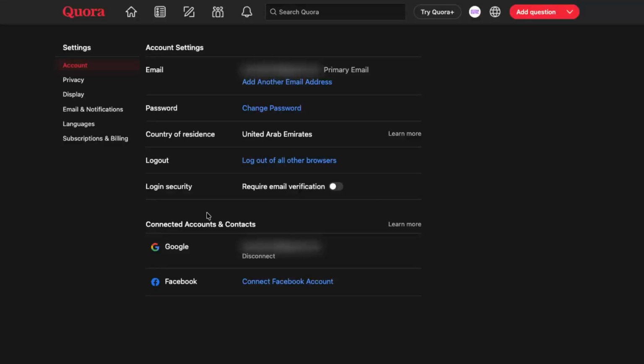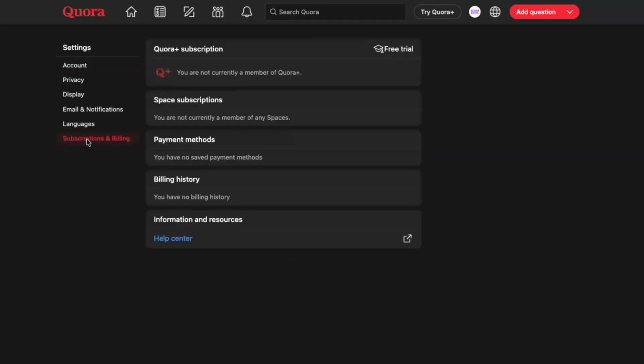On the settings page, look at the left-hand side. You'll see a vertical list of categories such as account information and privacy. Find and click on Subscriptions and Billing. This is the section where Quora keeps everything related to your paid plans and payment methods. If you don't see it immediately, scroll a little down that left column until it appears, then select it.